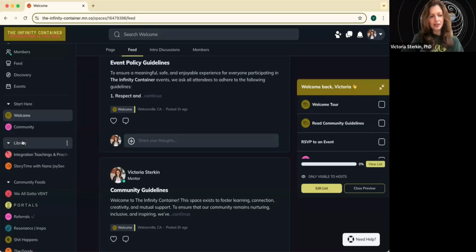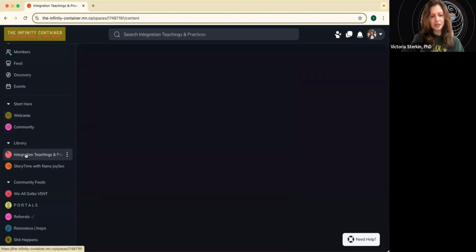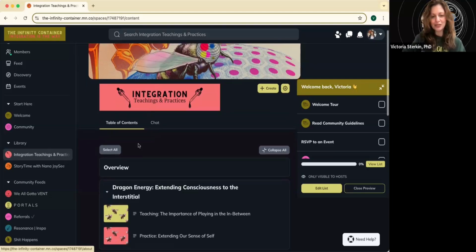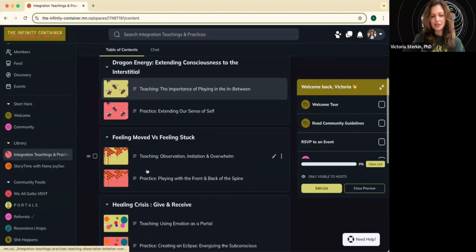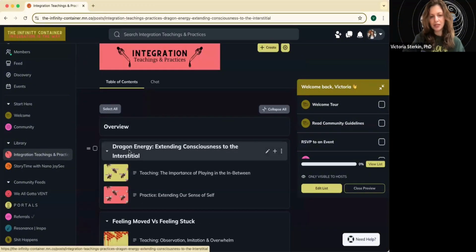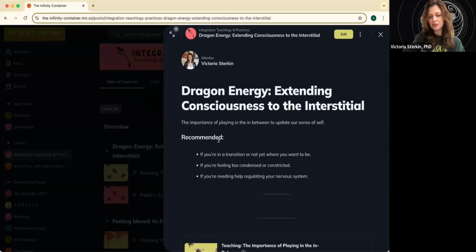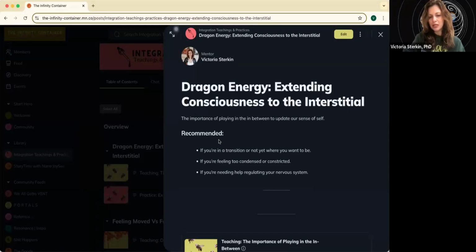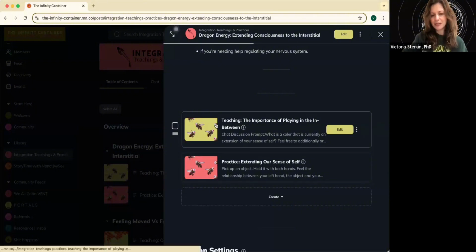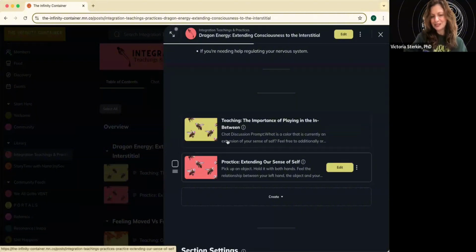So down here we have the library, and I'm going to go through the integration teachings and practices to give you a sense of what's going on in here. So there are all these different modules that you can check out. And with each of them, if you click on the title of the module, you'll see what it's recommended for, as well as the two parts that are within the module. And each module in integration teachings and practices has a teaching and a practice.